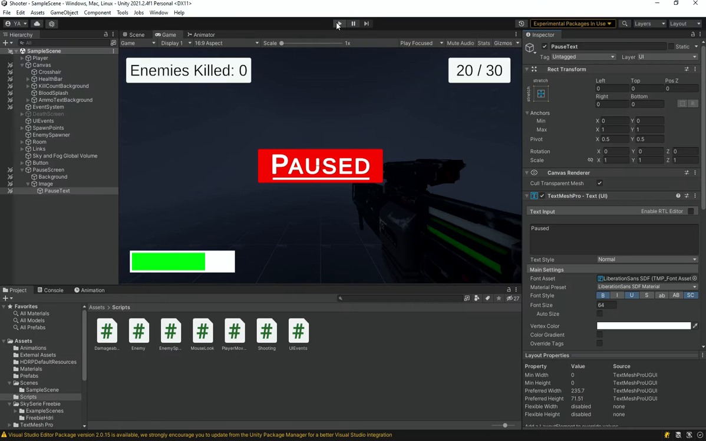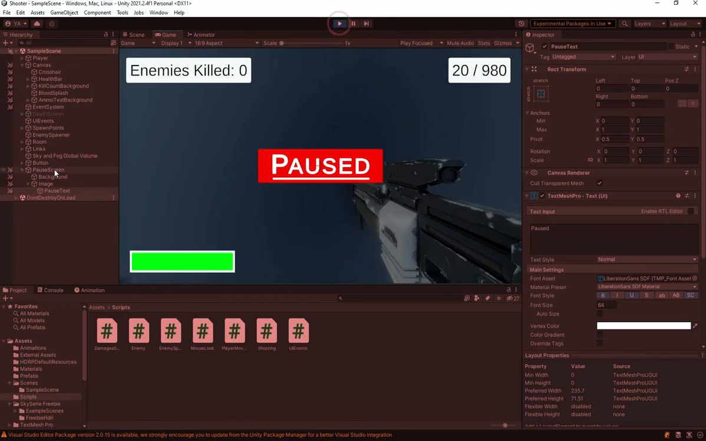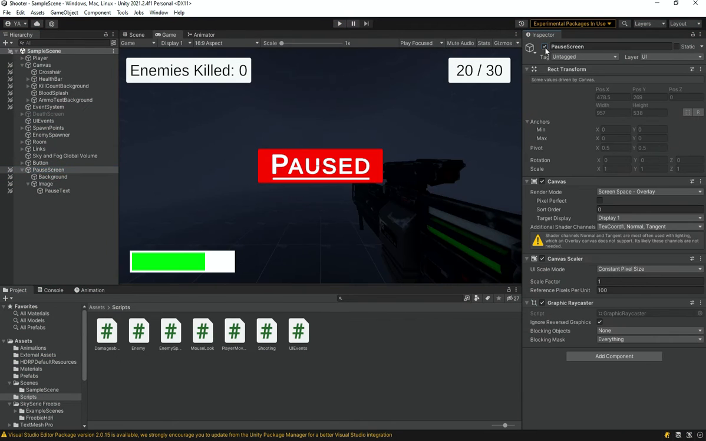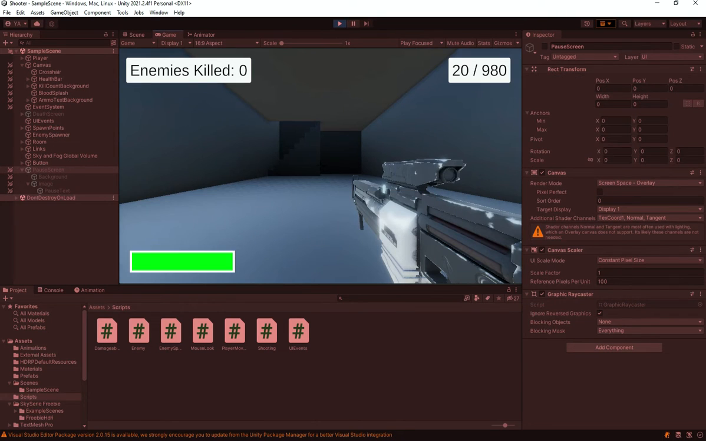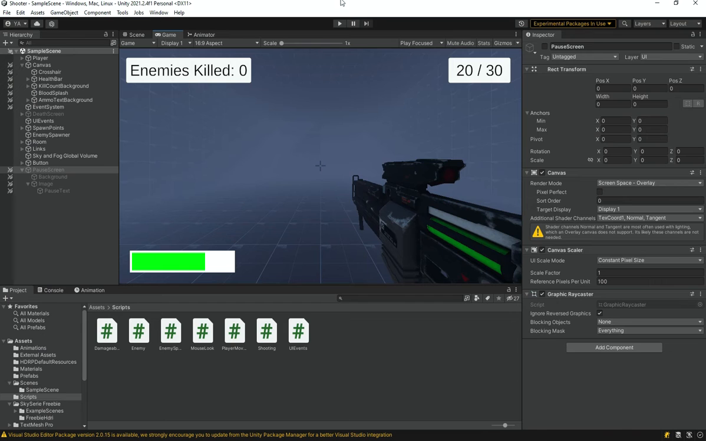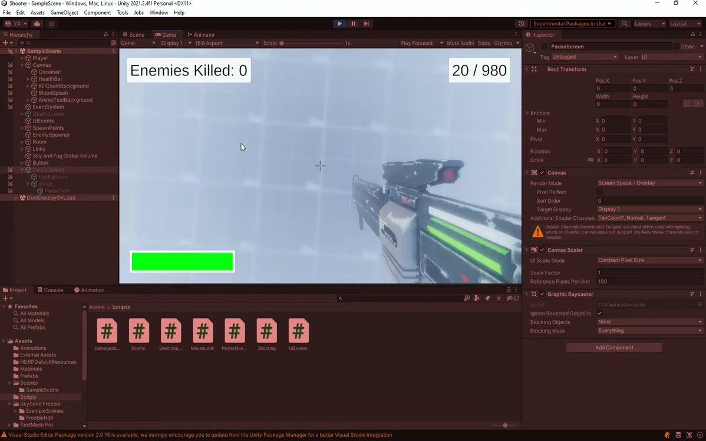Now if I go under Unity and hit play, this pause screen shouldn't be initially enabled, so I'm just going to disable that. Alright, so now if I hit play, this should work, and we should be able to move around our level normally. Okay, it just stopped for some reason. Sometimes that happens, you know. Sometimes you click that button twice and it registers it twice, so it didn't work.